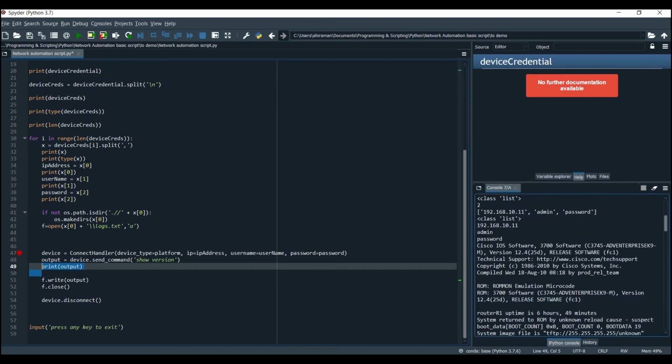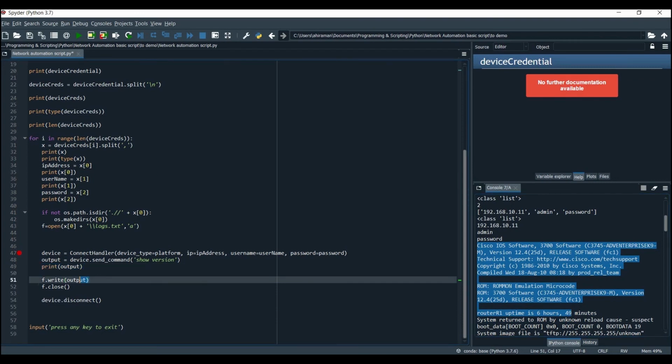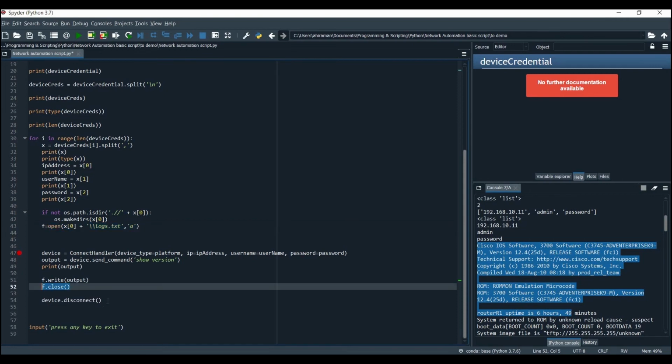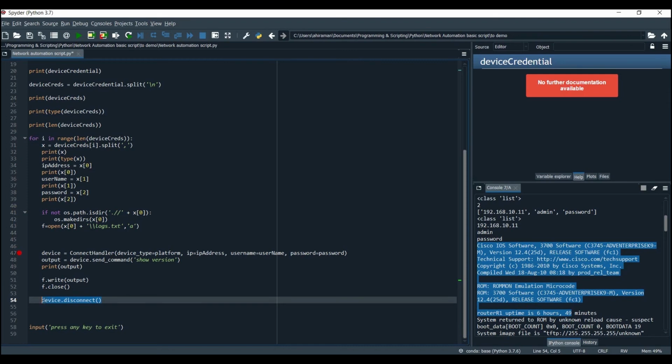So let's see the show version Cisco IOS. This is the show version output. And the same output we are going to write to the text file that we have just created here. f is equal to open, and we have x of 0 log.txt. After writing the contents, we are closing that text file and the device, and disconnecting the SSH session.